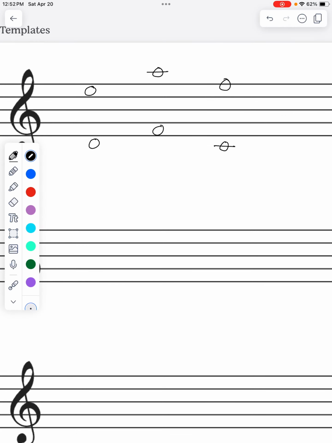Hey folks, I just wanted to do a quick review on compound intervals. Remember that compound intervals are the ones that go above an octave. So normally if we were going from D to D, hopefully that would be a perfect octave. The way I have it written, it would be a perfect octave. But if we have something above an octave, we call that a compound interval.